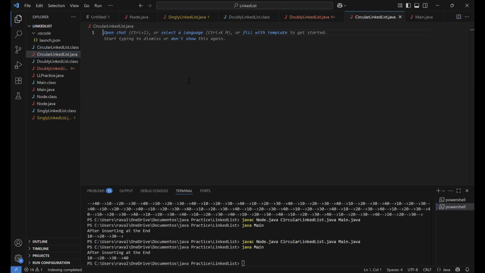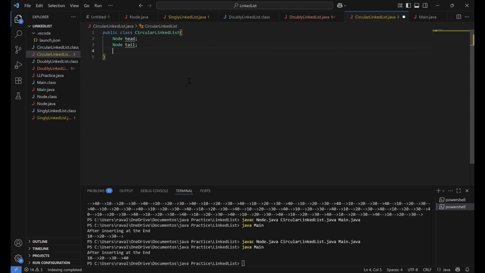In this class, let's define this public class CircularLinkedList. I have two properties. One is head and the other one will be tail. I have to perform some operations inside the circular linked list class. The first operation that we're going to perform is insert at the end of the linked list. To insert at the end of the linked list, I'll create one method, public void insert, and I have to pass the data inside it.